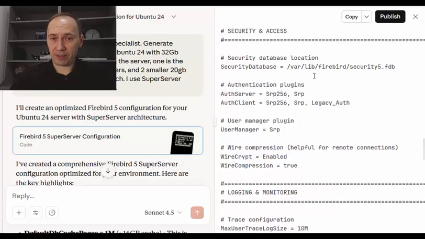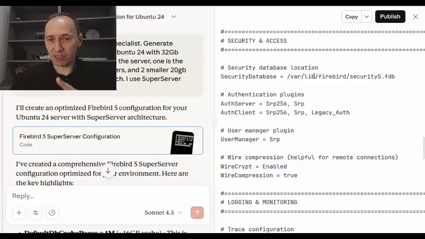Security database. Here you can see that it puts a specific location for the security database. And if Firebird does not find the security database on this path, it will give an error. So I would also not change it.